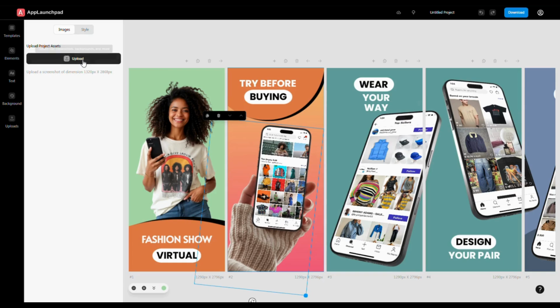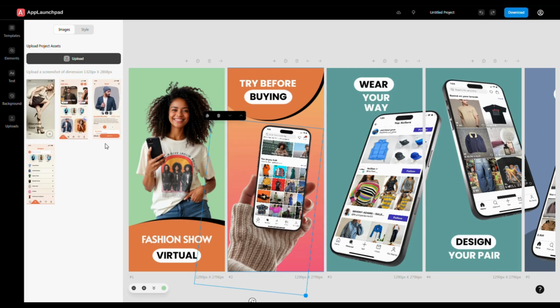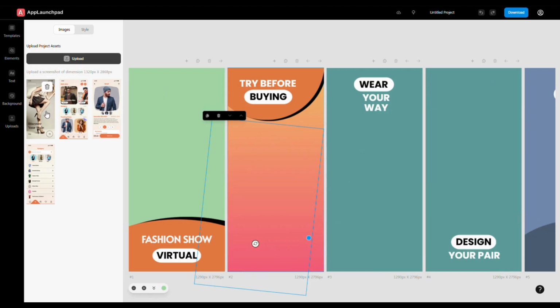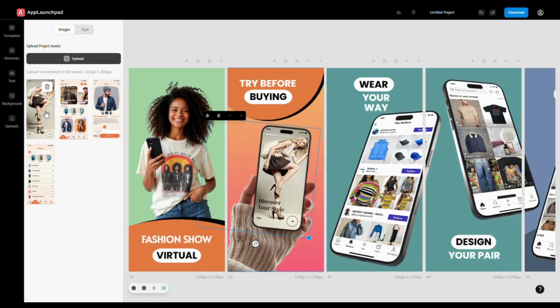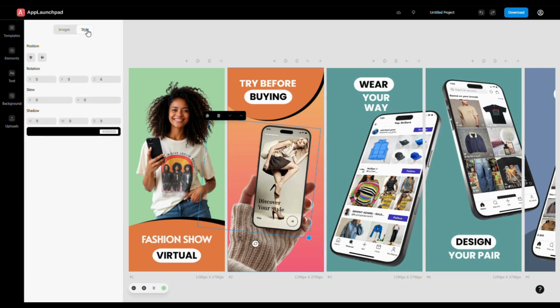Once you select this mockup, you'll see an Upload Image option. Here, you can upload your app image, and as soon as you select it, the image will automatically appear inside the mockup. Super easy. There's also a style option, where you can customize the mockup's look according to your preference. You can adjust the image from any angle and modify its position just the way you want.